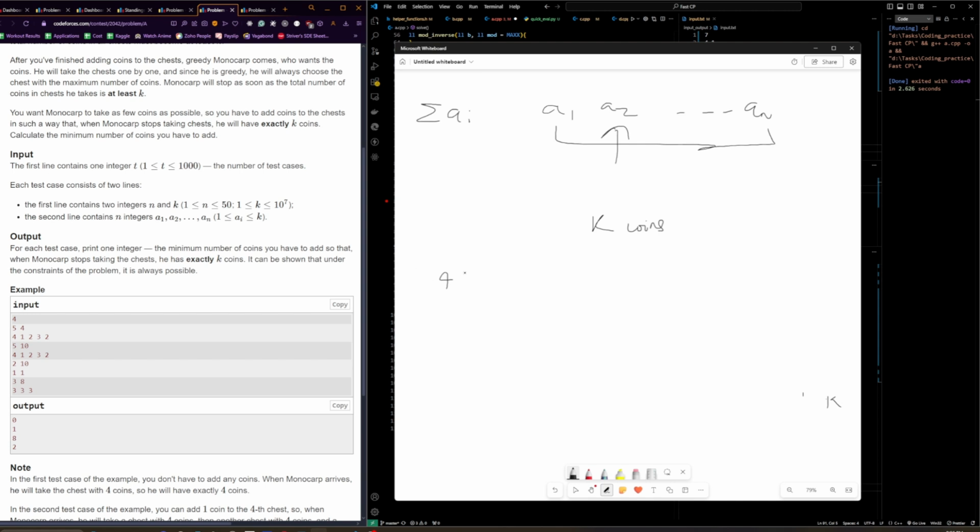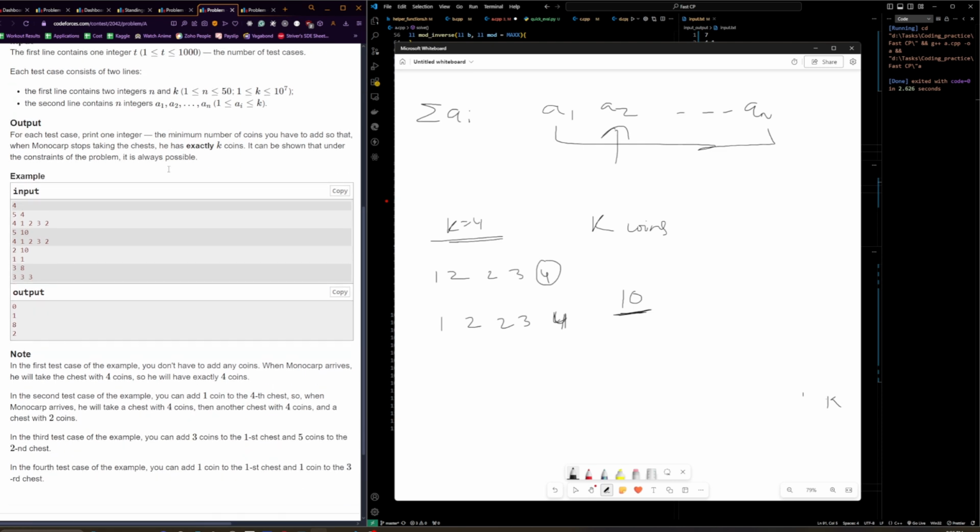I have 1, 2, 3, 4. And here k is 4. I don't need to add anything, he can directly take this. 1, 2, 2, 3, 4. I have 10. Okay. The fourth chest.